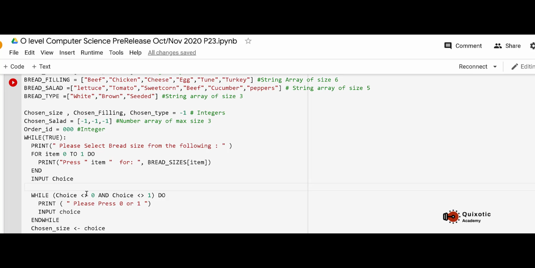Then we will check choice should be 0 or it should be 1. If it is not 0 and it is not 1, then it means the input is not valid. We are going to ask for the input again. This is a prompt which is understandable that the customer is supposed to press 0 or 1. Then when the choice variable is validated, that the correct input has arrived, we will set the input in the chosen size variable. Similarly, we will do it for the filling and for the bread type.